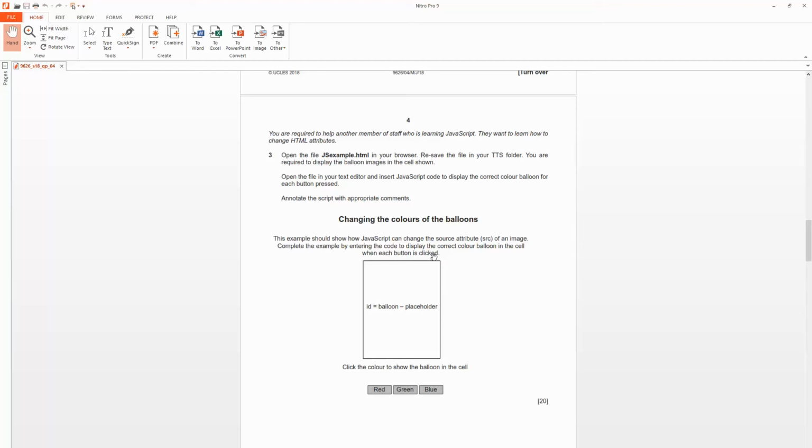clicked. So what should happen is, when I start, this should be empty. When I click on red, it should show the red balloon. When I click on green, it should show the green balloon, and blue, it shows the blue balloon. And this is worth 20 marks.